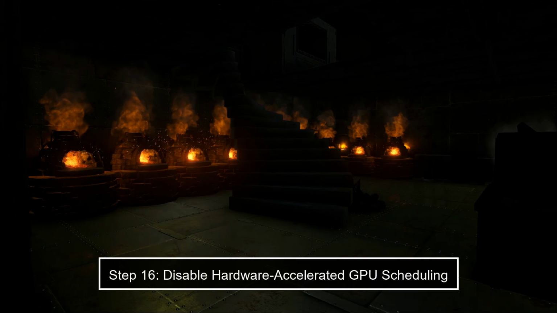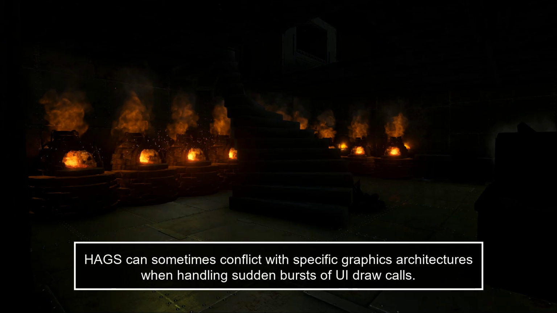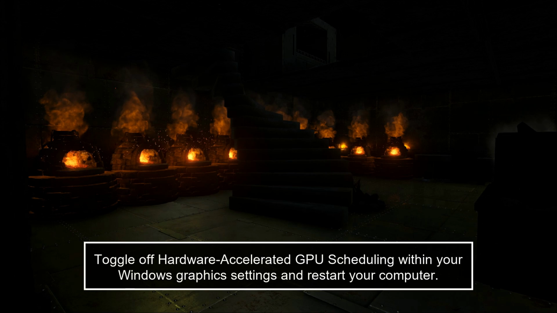Step 16. Disable hardware-accelerated GPU scheduling. HAGS can sometimes conflict with specific graphics architectures when handling sudden bursts of UI draw calls. Toggle off hardware-accelerated GPU scheduling within your Windows graphics settings and restart your computer.